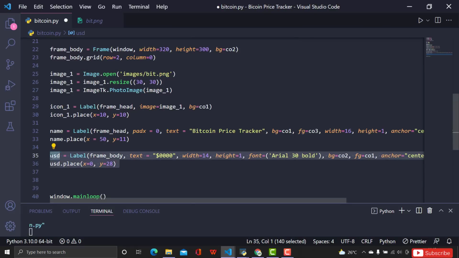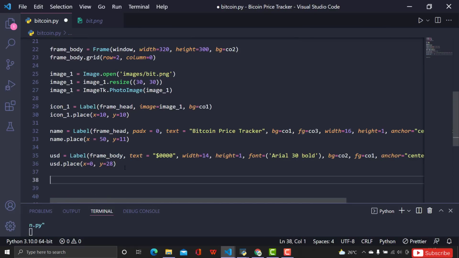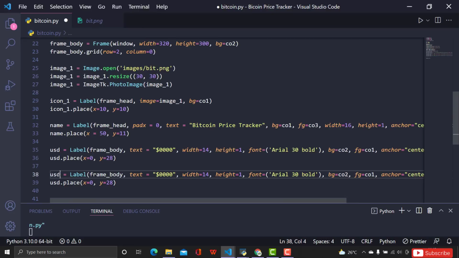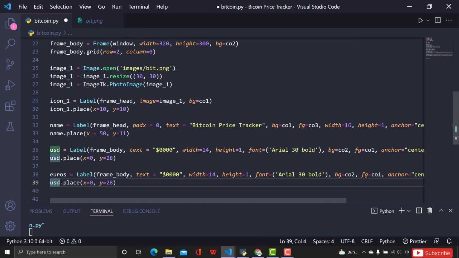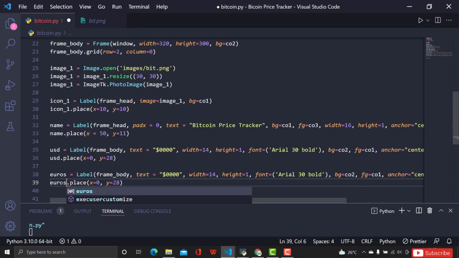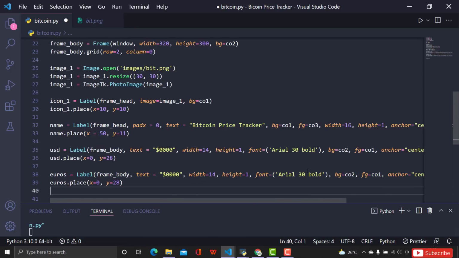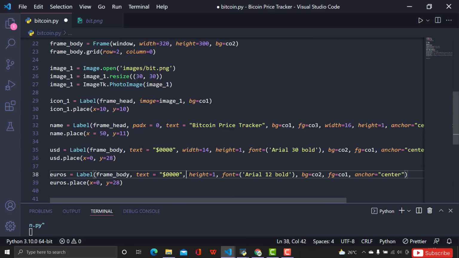Okay, let's change this one and let's use it as euros. Just give euros here. And for euros, the font will be 12. And let's delete this width for this one. And euros.place, and this X value will be 10 and Y value will be 130. And let's see how it looks.